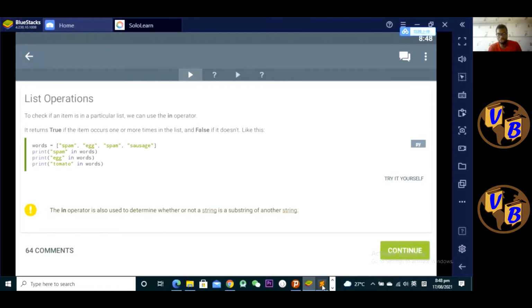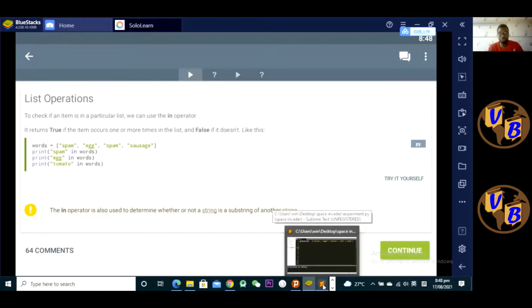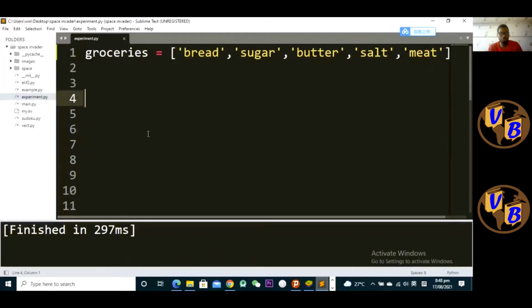The first one is, how do we find out that we have a given element in a list? I've already prepared a list over here. It's called groceries, and I put in the elements: the bread, the sugar, the butter, the salt, and the meat. These are my grocery list items. I want to find if I have omitted something or I have put all I needed. So let's say I wanted oil, and I want to check whether I remembered to include oil in this list. The simplest way you can do is you use the in operator.